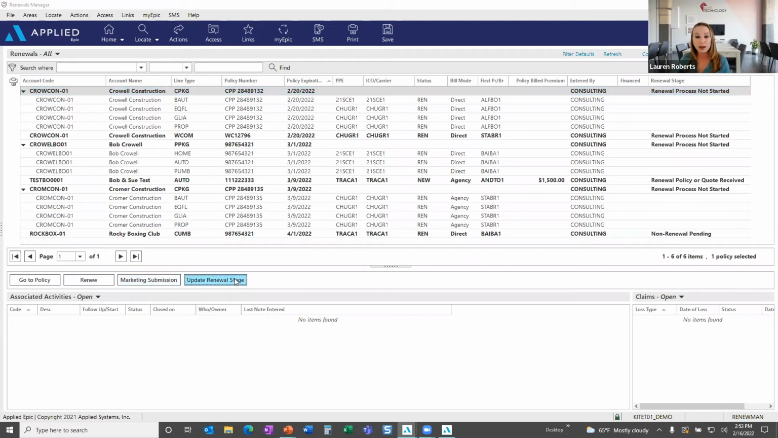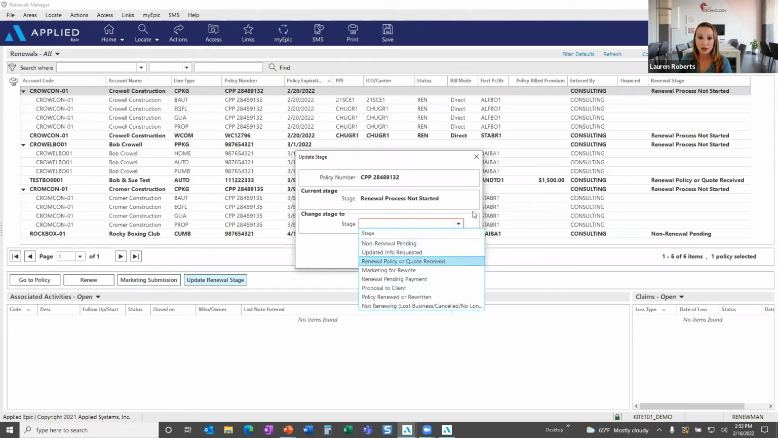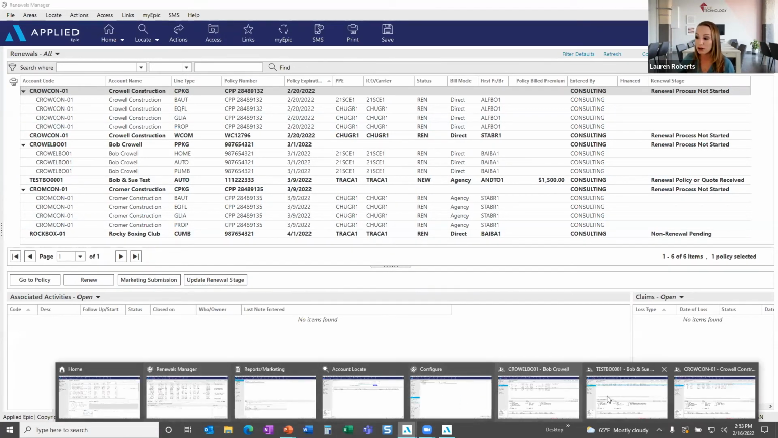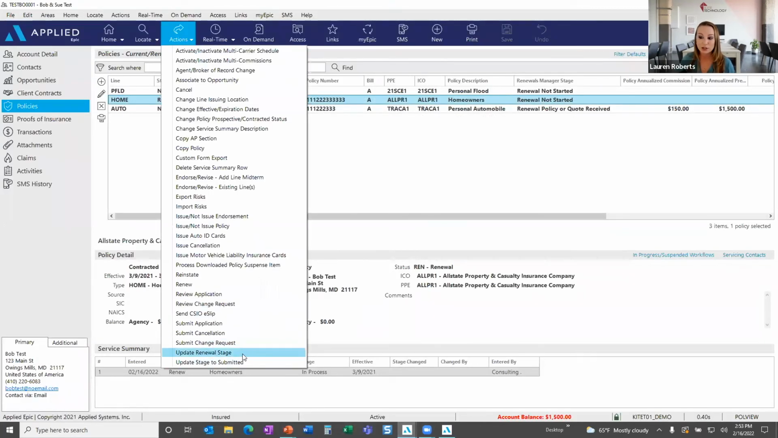Now, when updating the renewal stage, it is going to bring you to a drop-down box of all of the stages other than the one that you're in. You can update, like I said, multiple policies at a time here. You can also update this from the policy screen itself. So if I'm over here on this policy screen, I can also click actions, update renewal stage. So you do not have to be in Renewals Manager to update the stage.